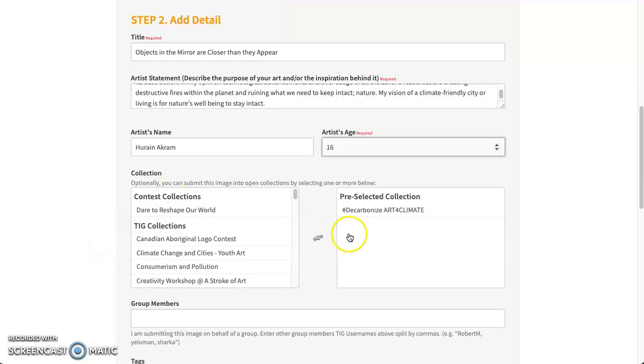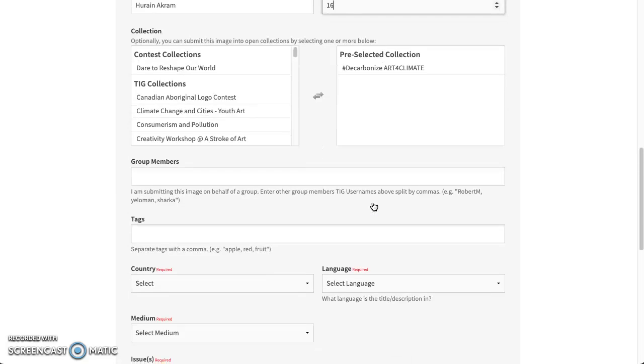Next, it's going to ask for the collection. Now, this should already be pre-selected: Decarbonize Art for Climate. That's the contest that you're entering your art into. So that's good. We already have our collection selected.